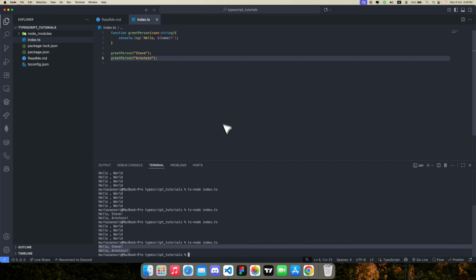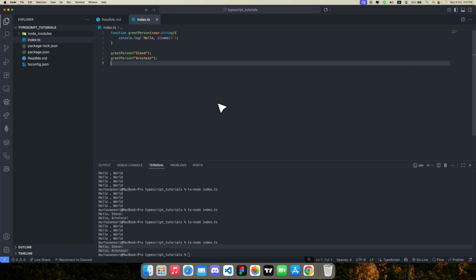Now let me explain this in more detail. The name inside the parentheses is our parameter, okay? And when we call the function and give it a value like Steve here and then Arnstein, that value is called an argument. So this is a parameter, and this value that we gave is called an argument. Think of parameters as placeholders and arguments as the actual thing you pass in.